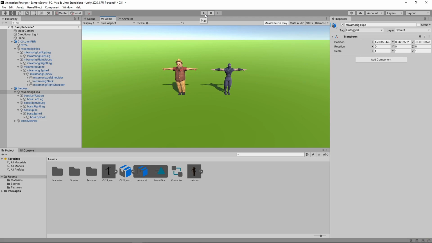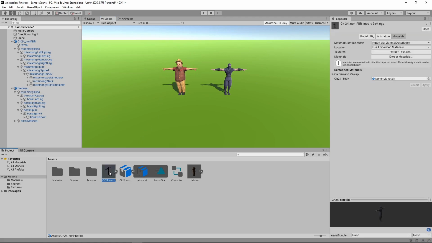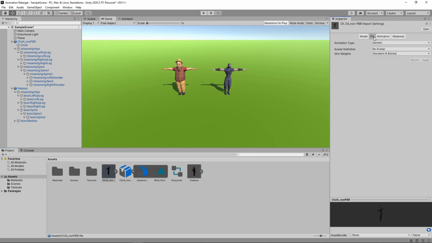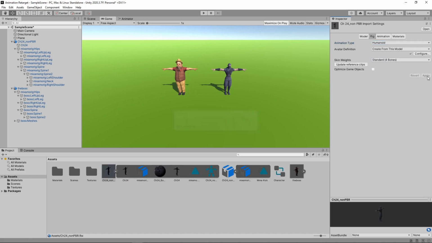Unity provides an avatar system for humanoid characters that can be used to map the character bone names to a set of standard names. To do this, we'll select the character in the Assets panel. We'll select the Rig tab and then choose Humanoid from the Animation Type dropdown. We'll apply these changes and then we'll click the Configure button to configure the avatar.